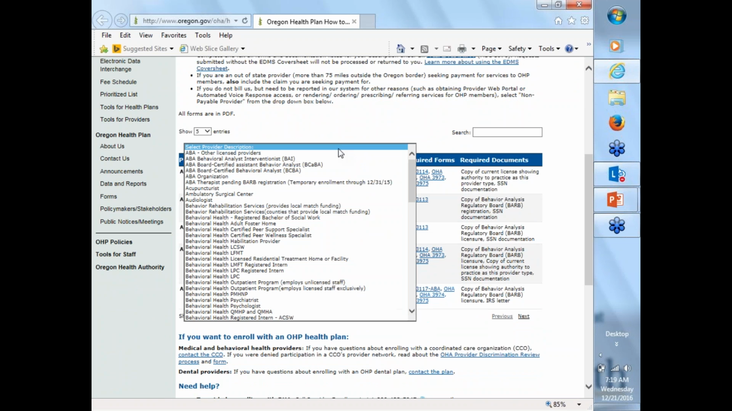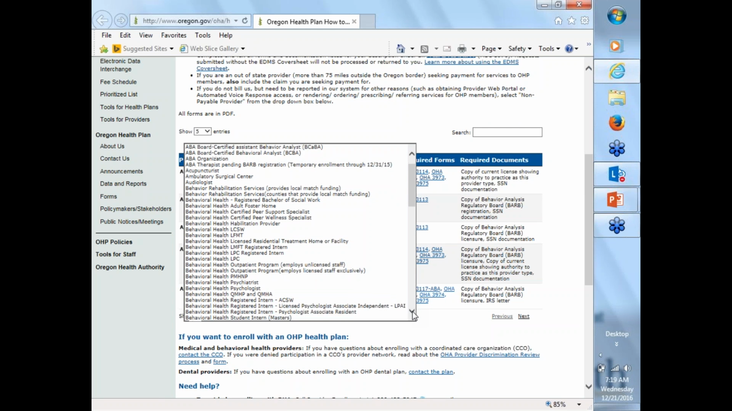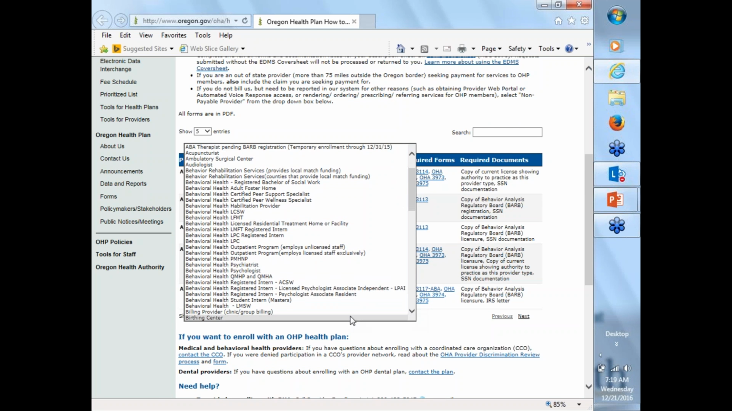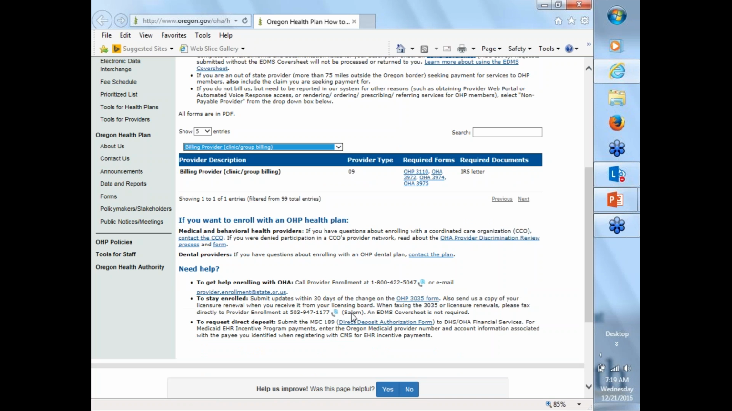So if you were needing to enroll as a billing provider, you could look it up under this drop-down menu here, and you could just find billing provider, clinic, group billing right there. If you click on that, that information is going to come up here. Here's your provider description, the provider type 09. That's really just an internal number for our MMIS. It's not something that you need to remember for the long term. It's just how we classify providers within our system.